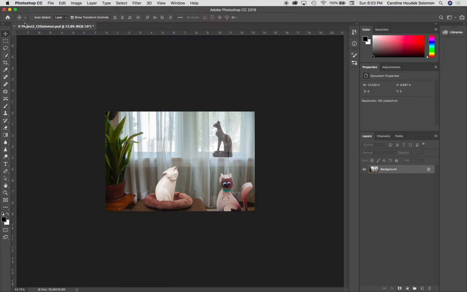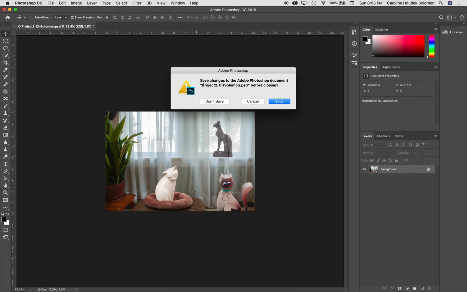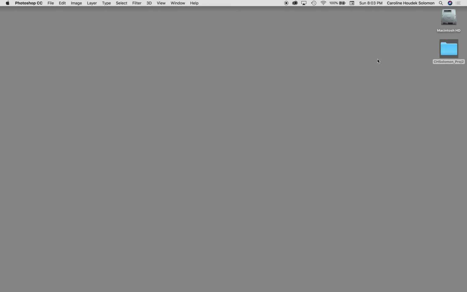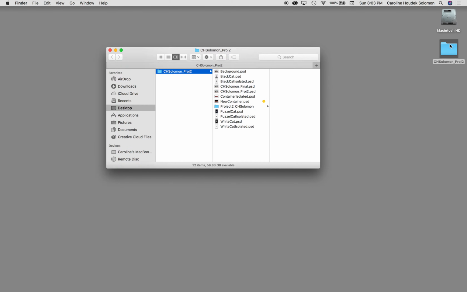Now, I am going to close this, and I am not going to save it because I've made this file a lot smaller. I do not want to save my Photoshop file because I've already saved them as. Okay. Now I can minimize Photoshop and I can go into my work folder here. So Project 2 CH Solomon is the one I'm going to turn in. I have my work file, I have my JPEG file, but now I need all my original files.